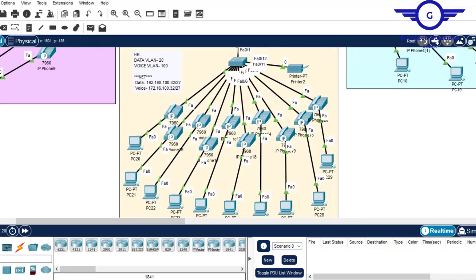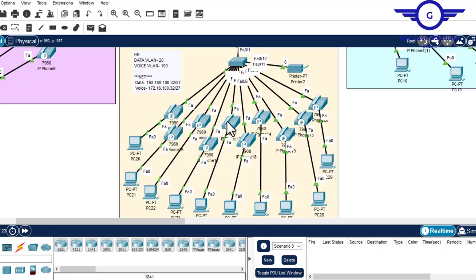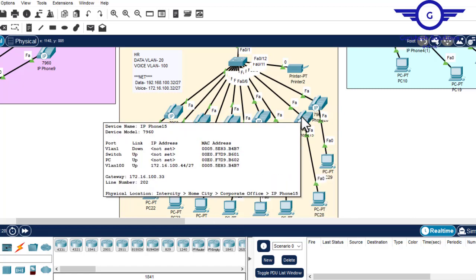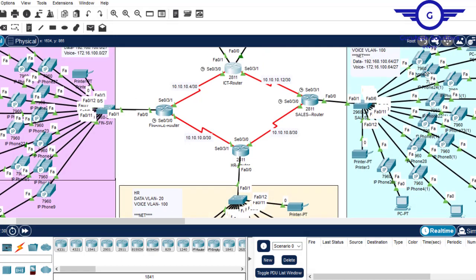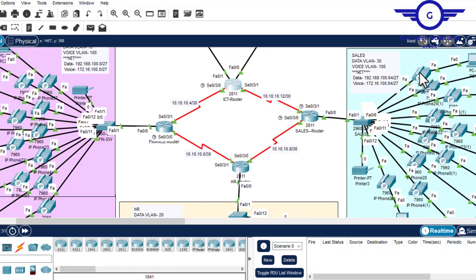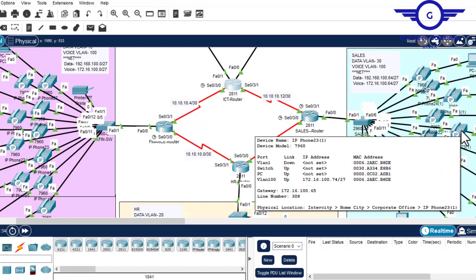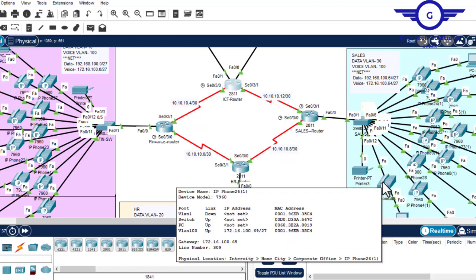So if I go to the HR department and try to see if the IP phones have picked line numbers. So this one is 201, this one is 206, this one is 210, that one is 202, right? Just randomly. And what about the sales department? Randomly 310, and that's 303, this is 308, and that one is 304, this one 309.